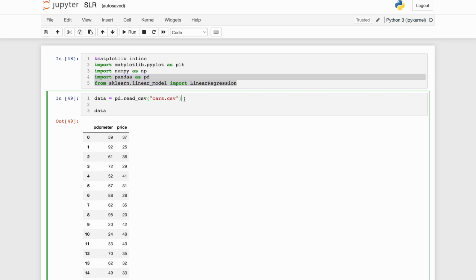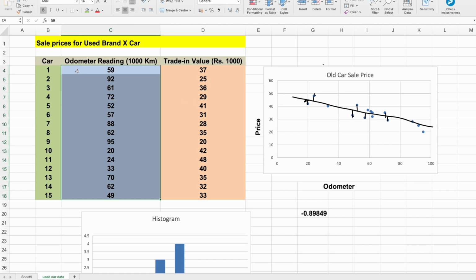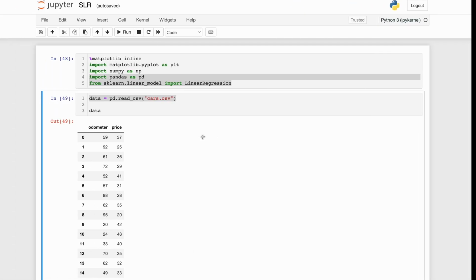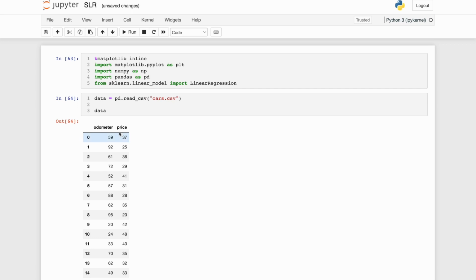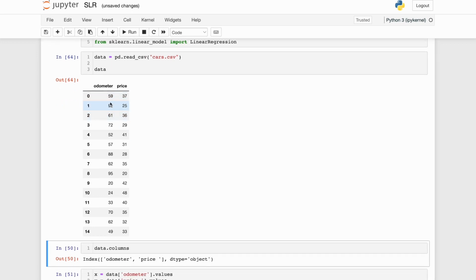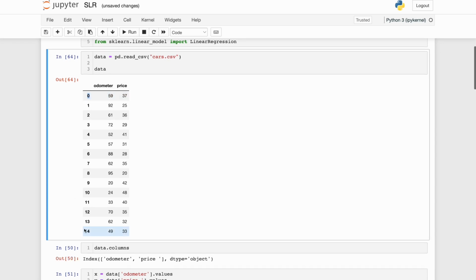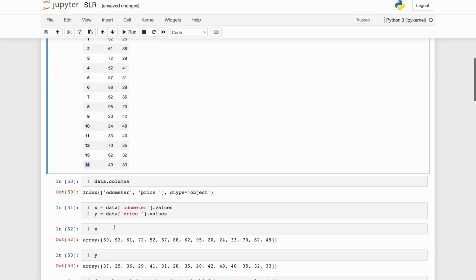The first thing I'm doing is reading with pd.read_csv. cars.csv is the data which I have already kept in the local folder, okay? And this is just cars.csv, right? So this is a CSV file, okay? And when I did, let's run it, okay? When I did, my data frame looks like this: the odometer reading, price, and these are the 15 observations. The indexing starts from 0, that's why you are seeing 14 over here, okay?